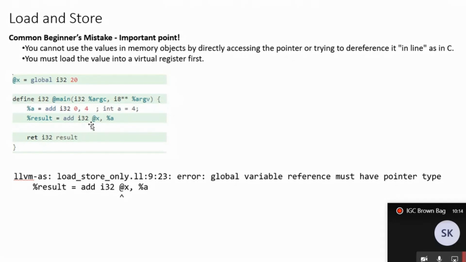You might be thinking, all right, I'm taking this i32 value @x and adding it to %a. However, you can't do that, because the error that the LLVM assembler emits is: a global variable reference must have a pointer type. So this @x is actually a pointer to the globally allocated variable, which is why you can't do i32 right here. You have to explicitly dereference the pointer before doing that.